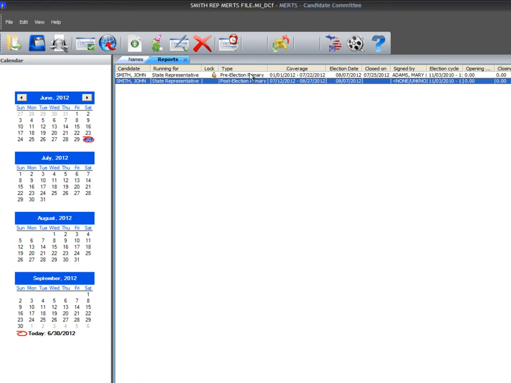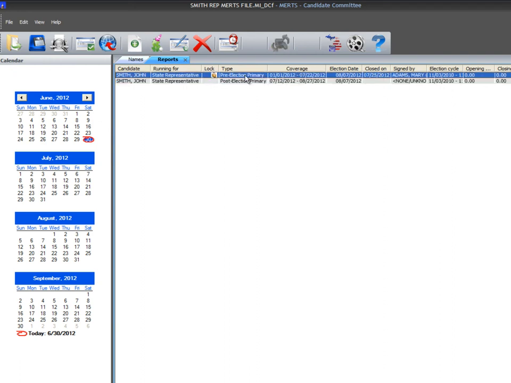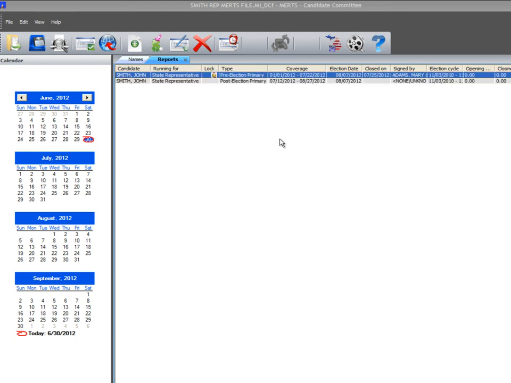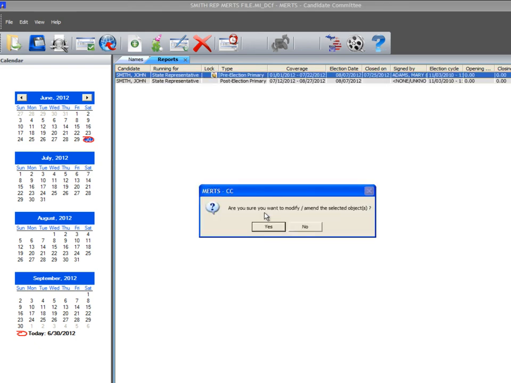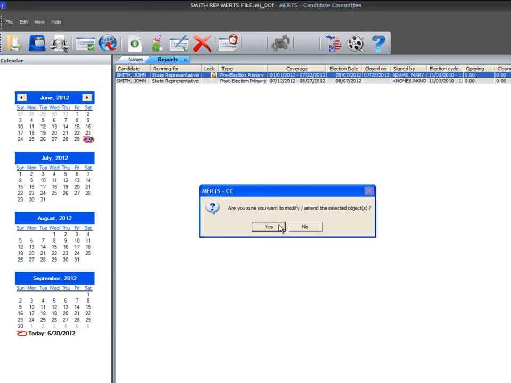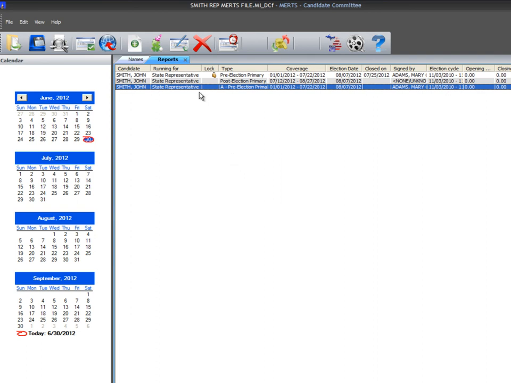To make changes to a closed report, right-click on the report and select Amend. A second report with an A next to it will appear. Refer to the MERTS video library for additional assistance amending transactions.